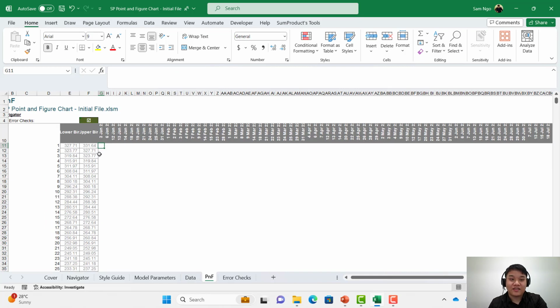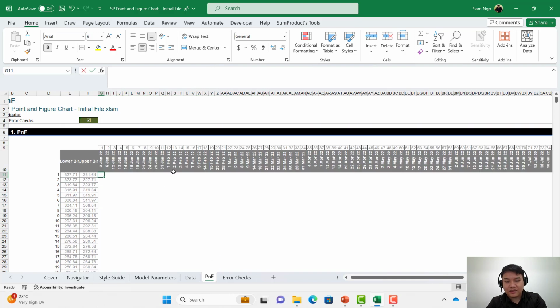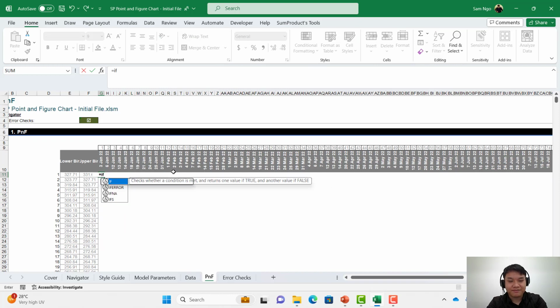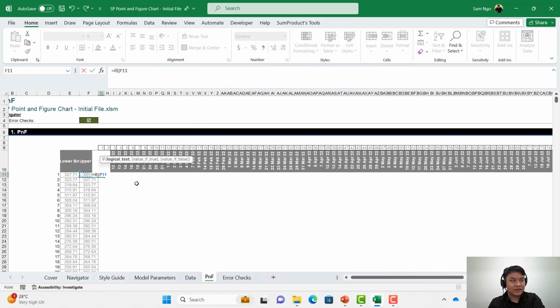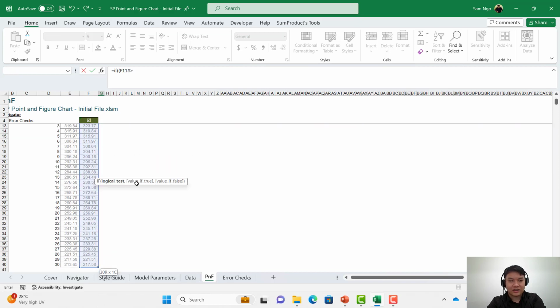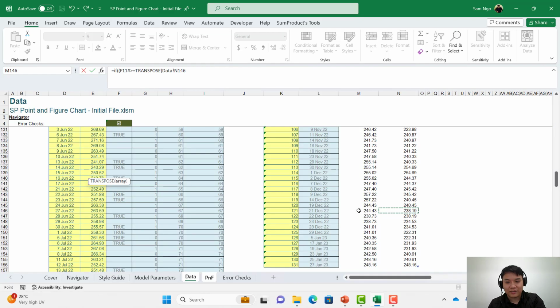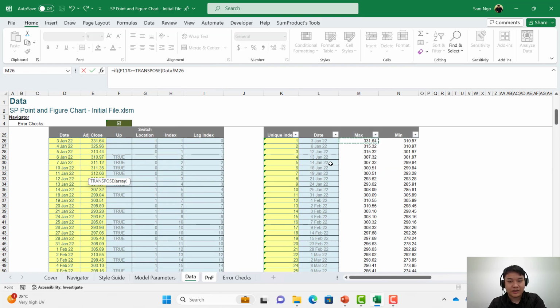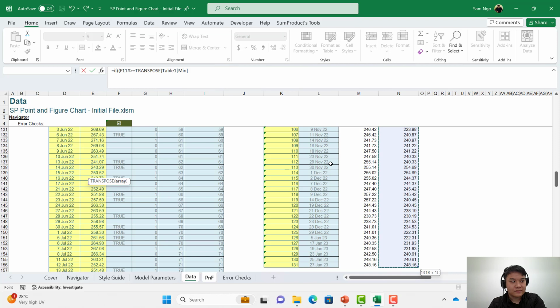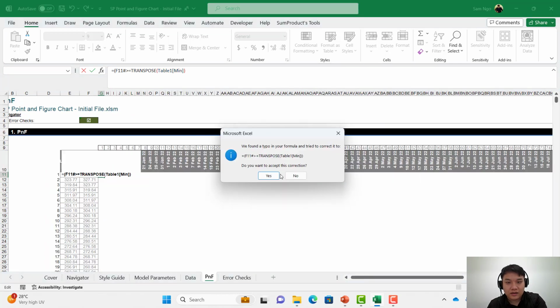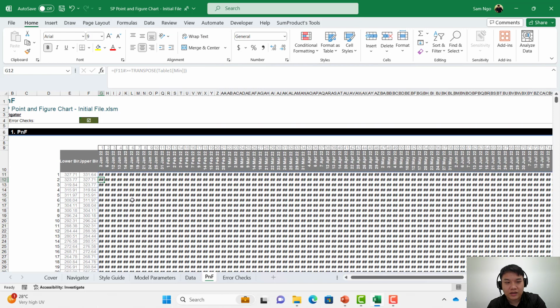Now we get into the main part here. So first we need an if: this upper bin is larger than or equal to the transpose of this whole table, so it should be the min. Let's see what happened. So let's just remove the if here. Yep, I accept the correction.